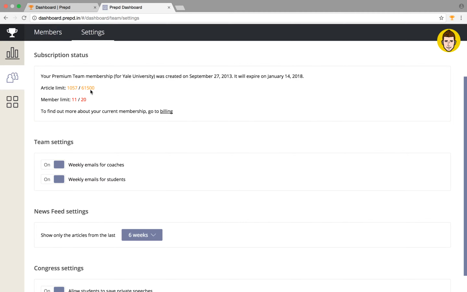It's going to show you the article limit. So every team, whether you're a 5-person team or a 200-person team, has the same article limit, which is 61,500 articles. That's a lot of articles. Frankly, it's probably more than you need in order to be successful in extemp and Congress. But that's the hard limit, and we have to put a limit somewhere just so that we can guarantee performance up to a certain volume of files.